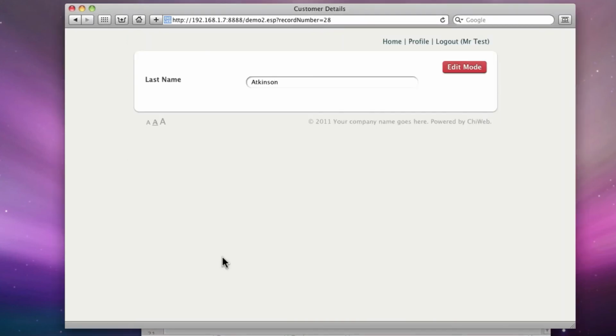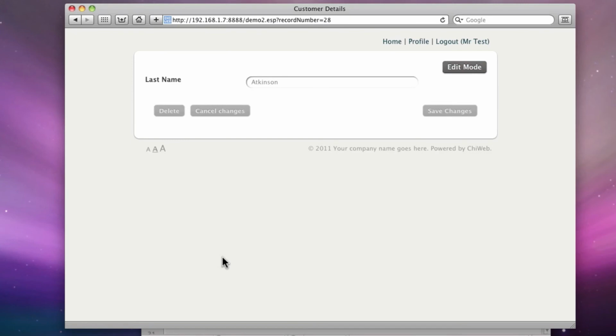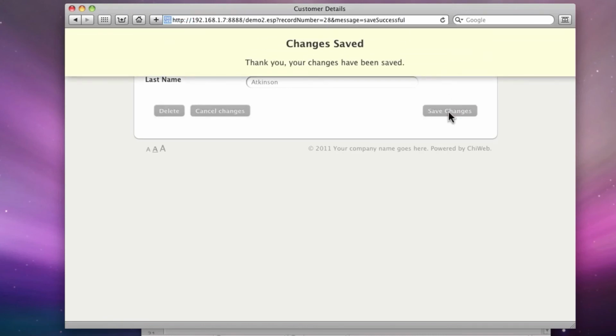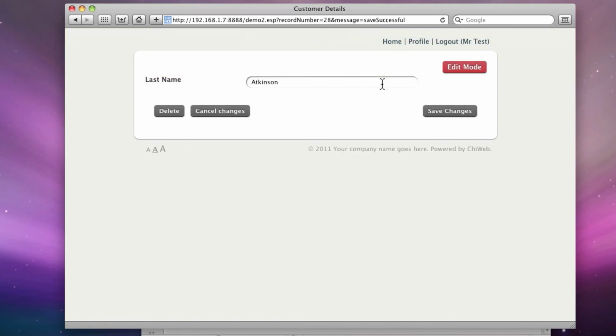Okay, let's see what that looks like. And there we are. Delete button, a cancel changes button, and a save changes button. Let's try them out. And there we are, changes saved. Actually, let's try changing some of the text and then see if that does come back.